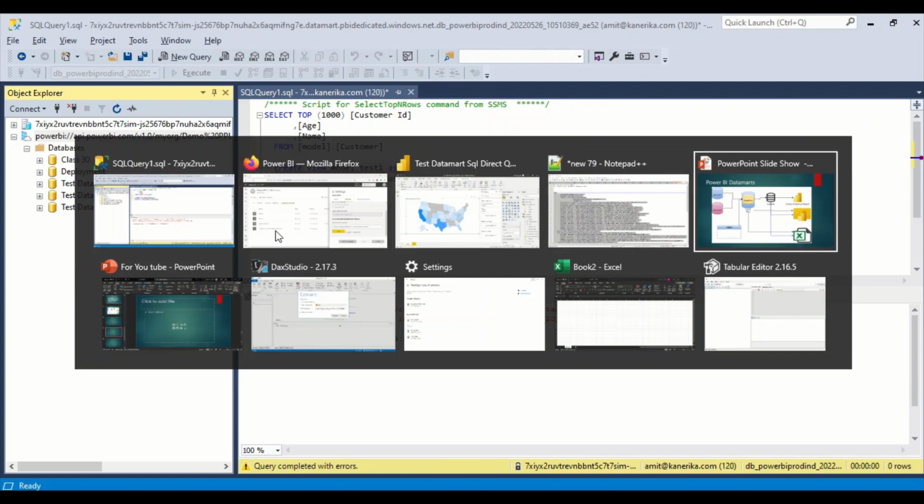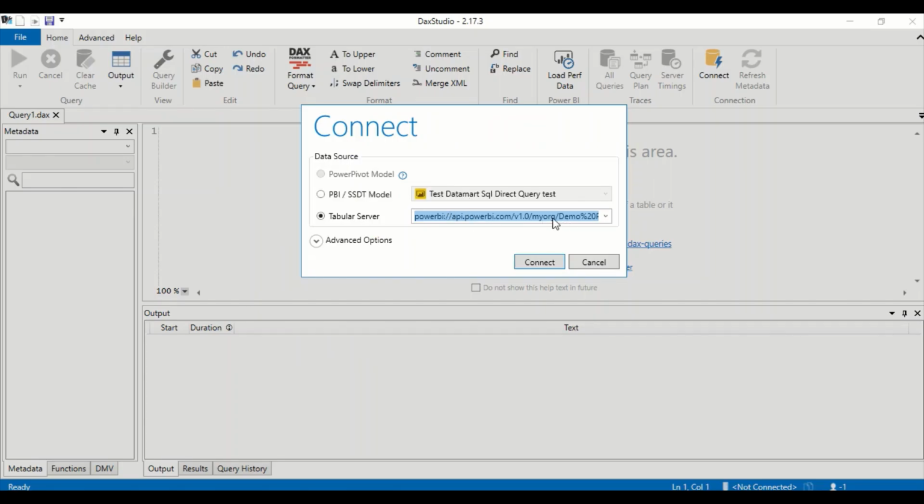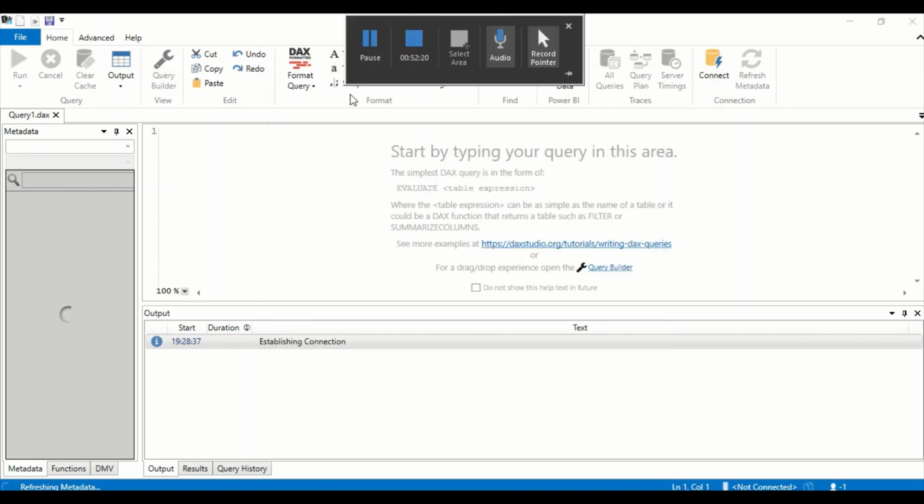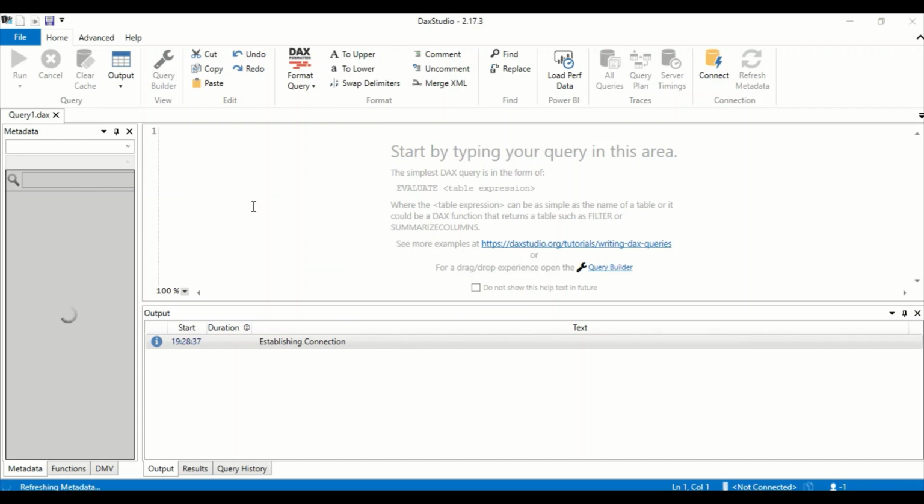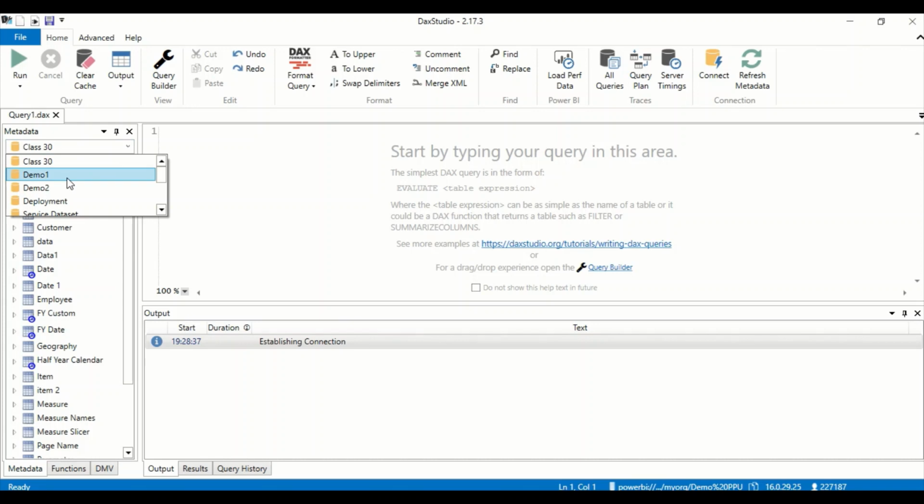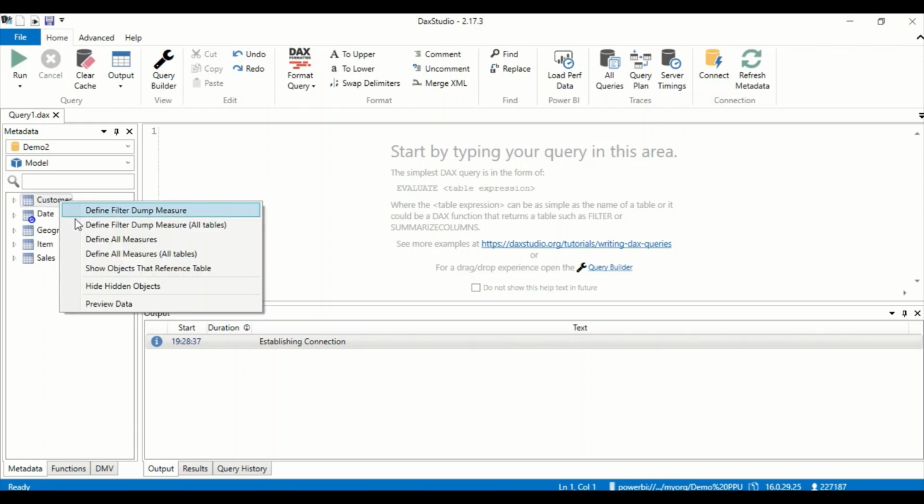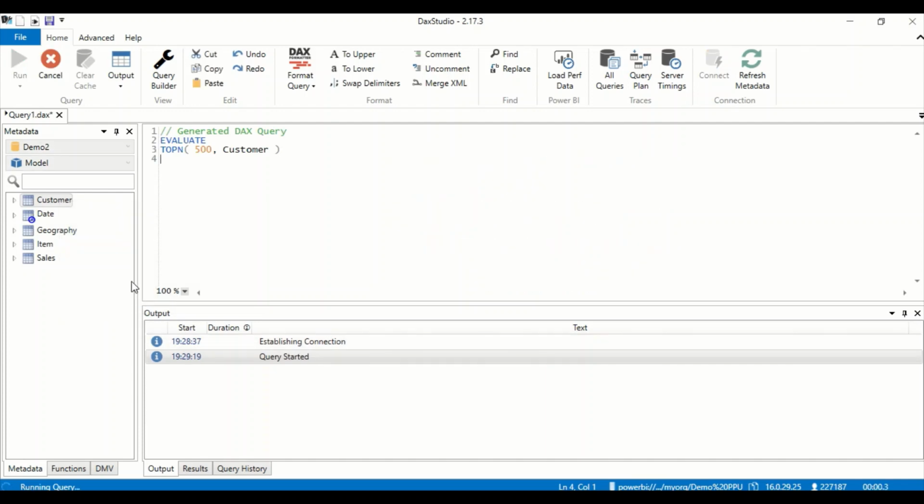Now we go to DAX Studio. Again, in the DAX Studio, I provide the same demo PPU URL. Paste, and I say connect. So DAX Studio is connecting right now, and we have multiple data sets. So class is there. Now here I can see the demo1 and demo2. Now let me connect to demo2, and it may throw a certain warning, but let's see. Preview data.